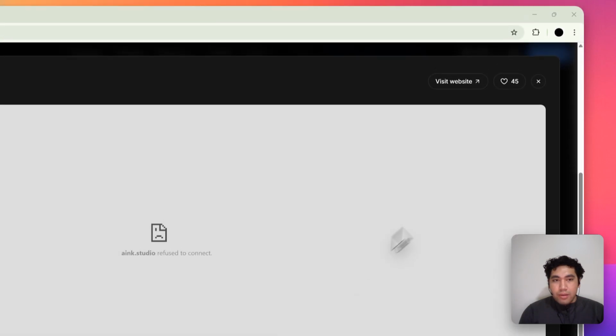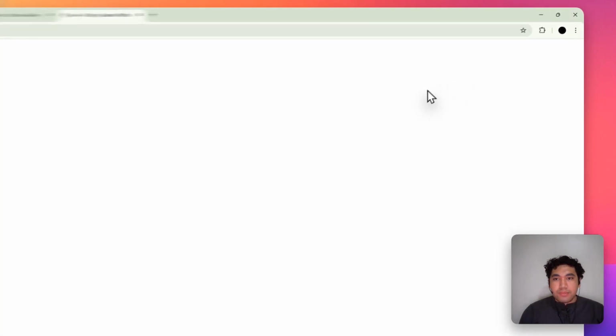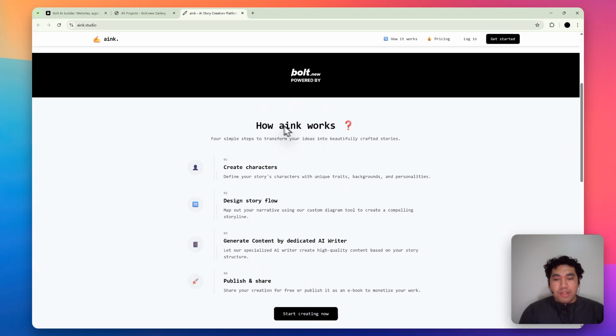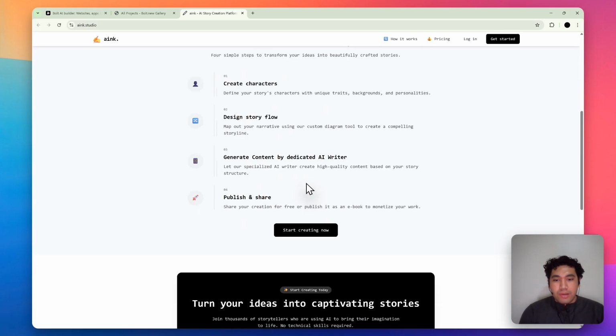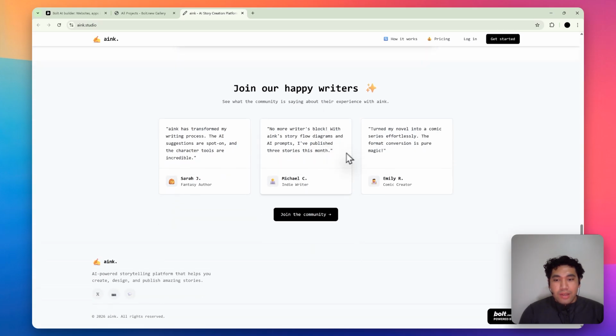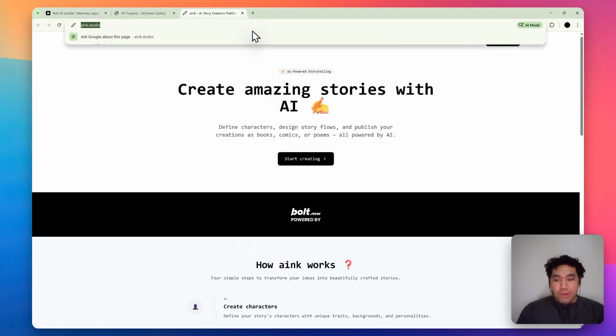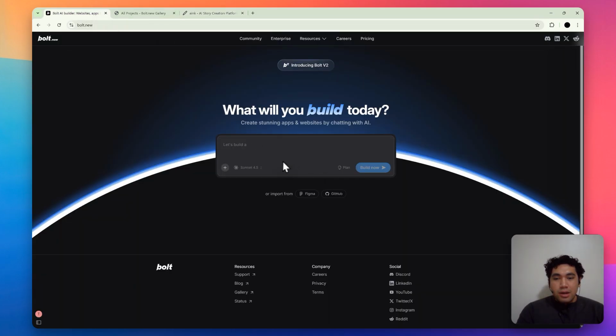And then from there, we can visit the website, Ank Studio. We can see how it works. You can define your character, story flow, and then you can create your own book. And from there, how you can copy it to Bolt using this template is just copy this link, go back to your Bolt prompt builder.